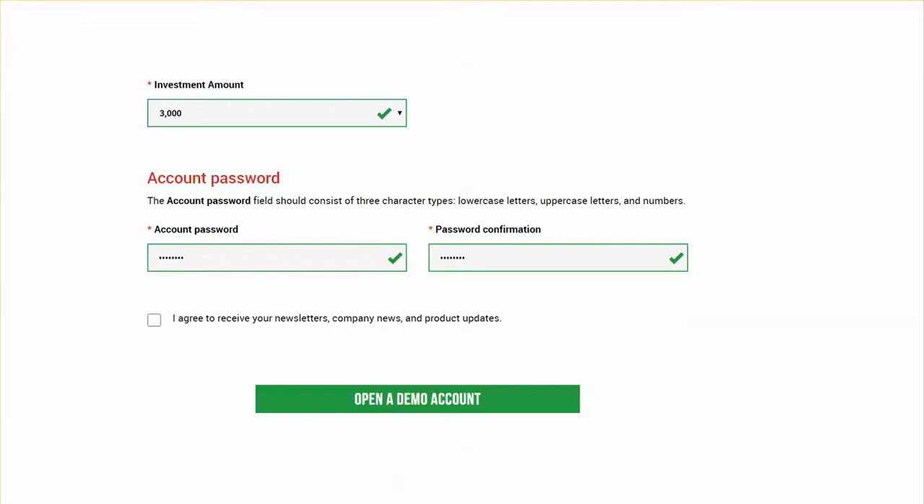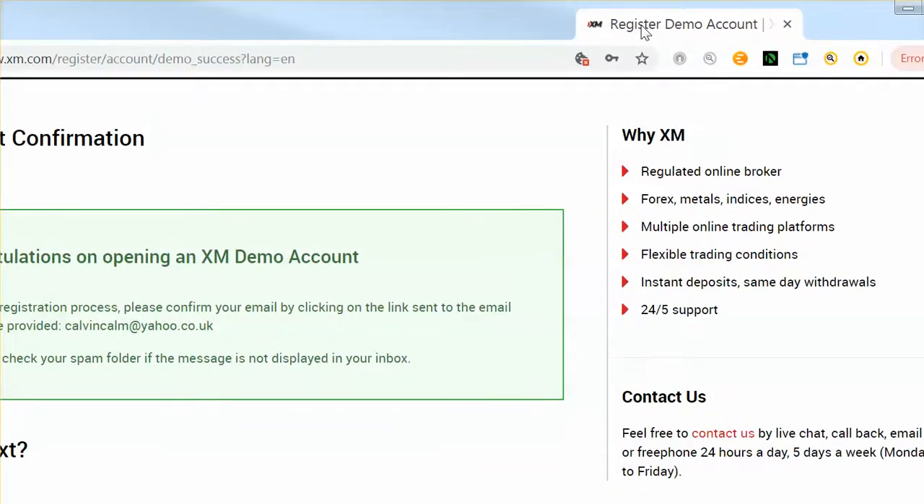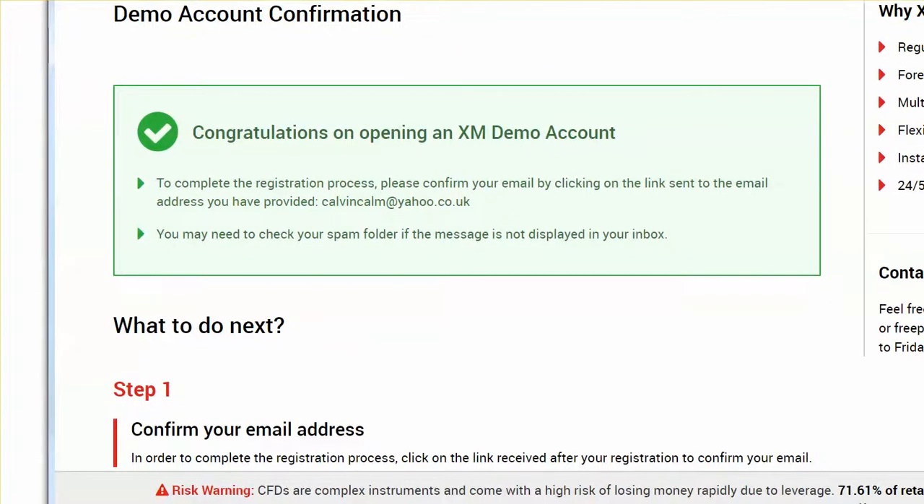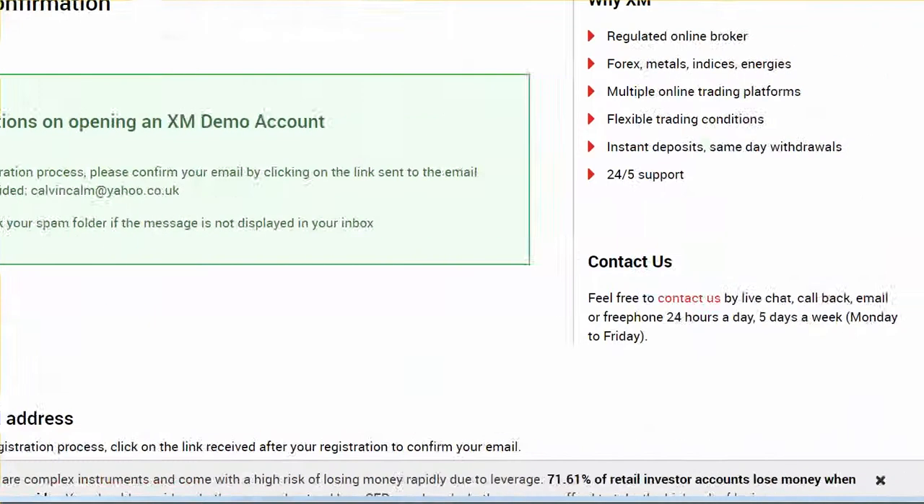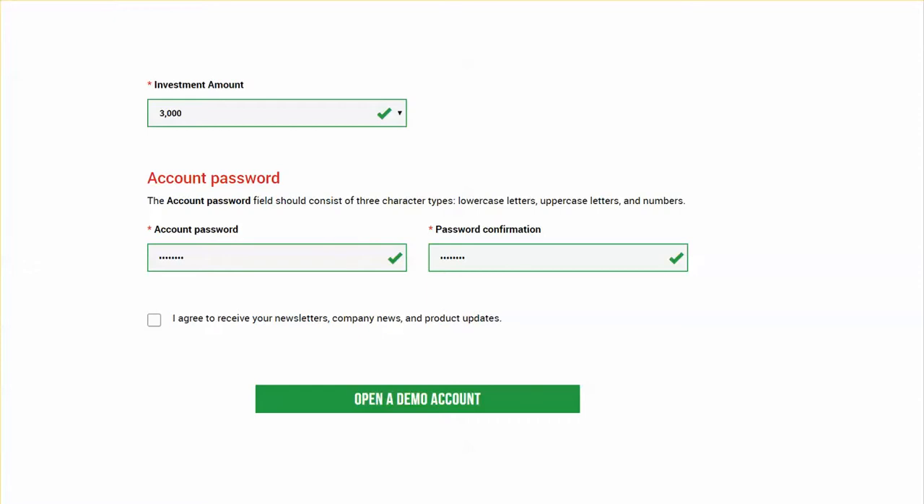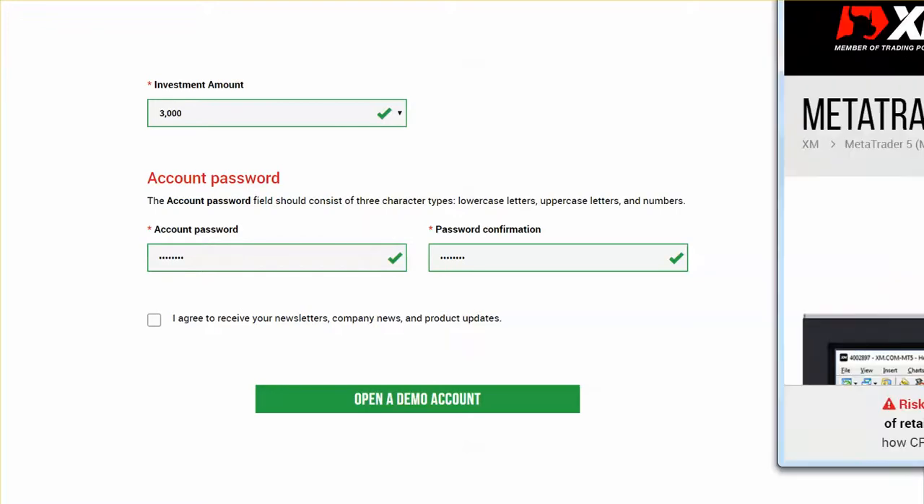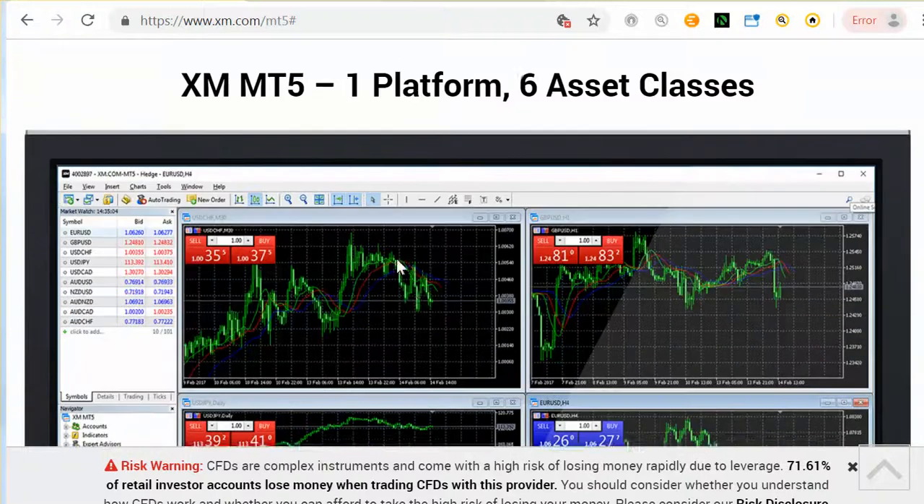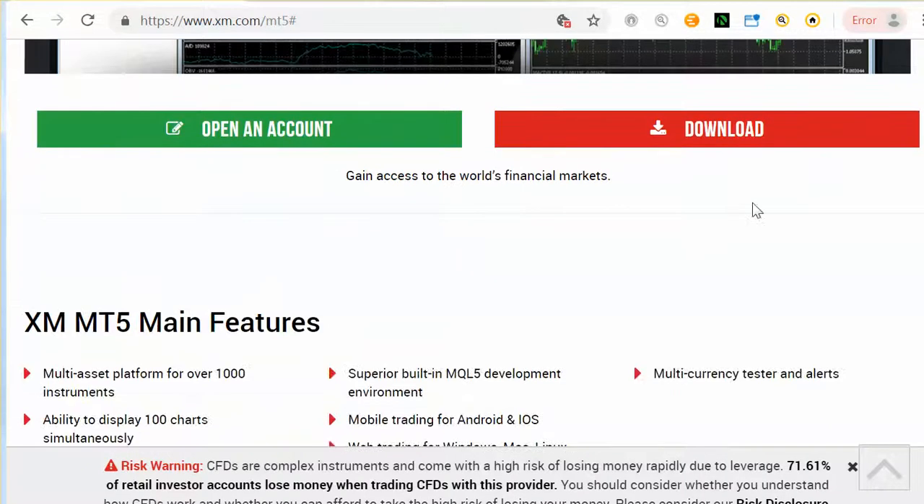You'll get this page here saying congratulations on opening your demo account, and the next step is to confirm your email address. And then what happens after that, guys? Confirm your email address, download the software. So we go here, we download the MT5 software.